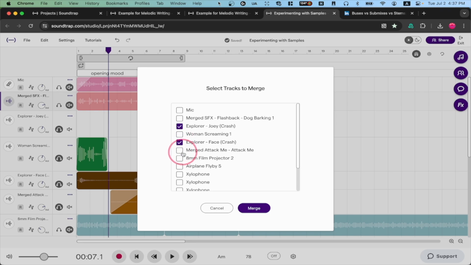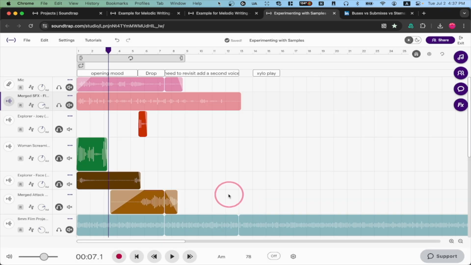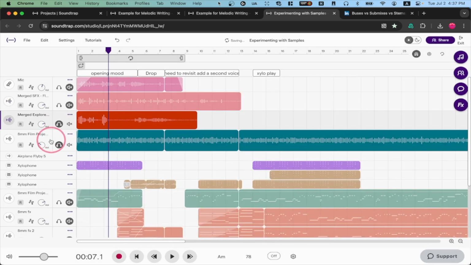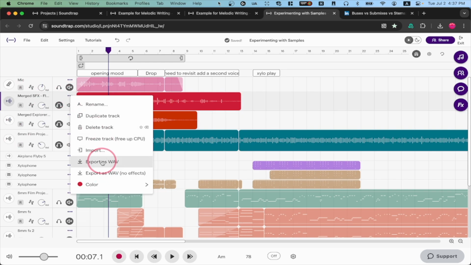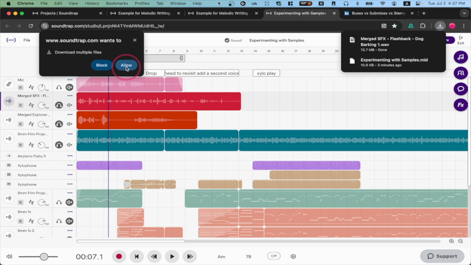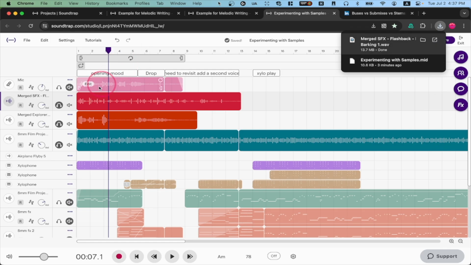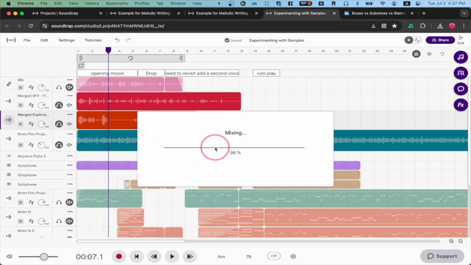Oh, and this one was actually already merged at some other point, I forgot about it. Okay, there. And now we only have to export these three audio files, so that's a lot easier to do and keep track of. We're going to export as WAV. It'll automatically be sent to the downloads. Export this one as WAV. And then export this one as WAV.